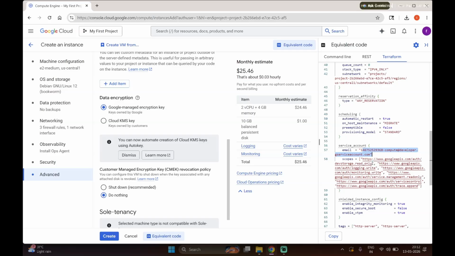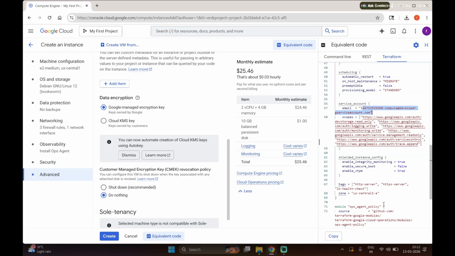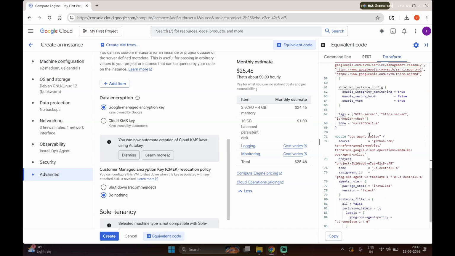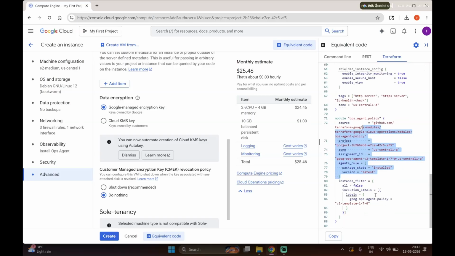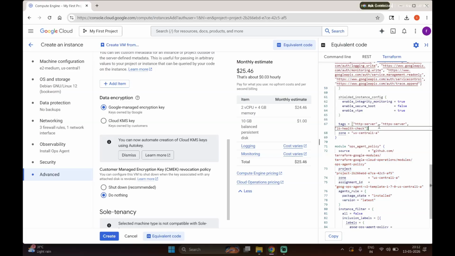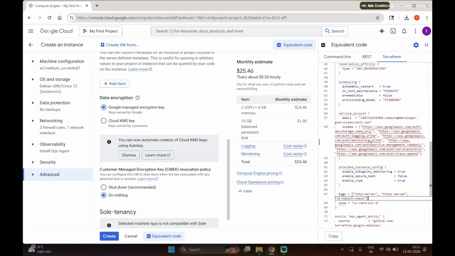As you can see, the scope is defined and clear. You could remember from the previous screen, it was default access. So these are the default access, that is your read-only logging, writing, and that's it. Then the OPS agent policies, as you can see, it has been enabled to the latest version, and your default tags, network tags, and the zone that I have selected.